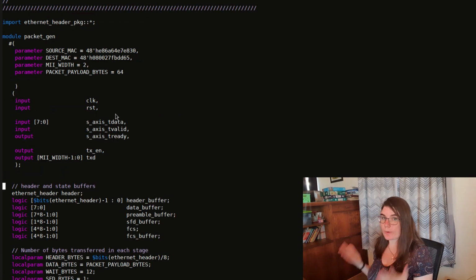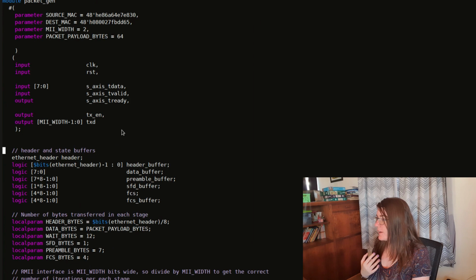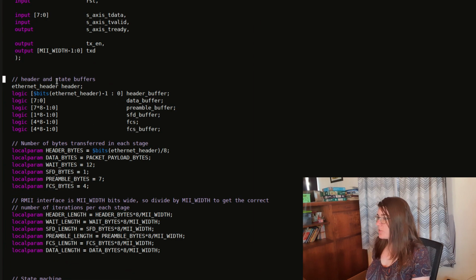I have a few parameters. I have the source MAC address, the destination MAC address, the output interface width, which in this case is 2 bits, and the packet payload. And then on the inputs, we've got an AXI stream interface and the data out. These are a whole bunch of defines. I'm going to skip ahead to the state machine.